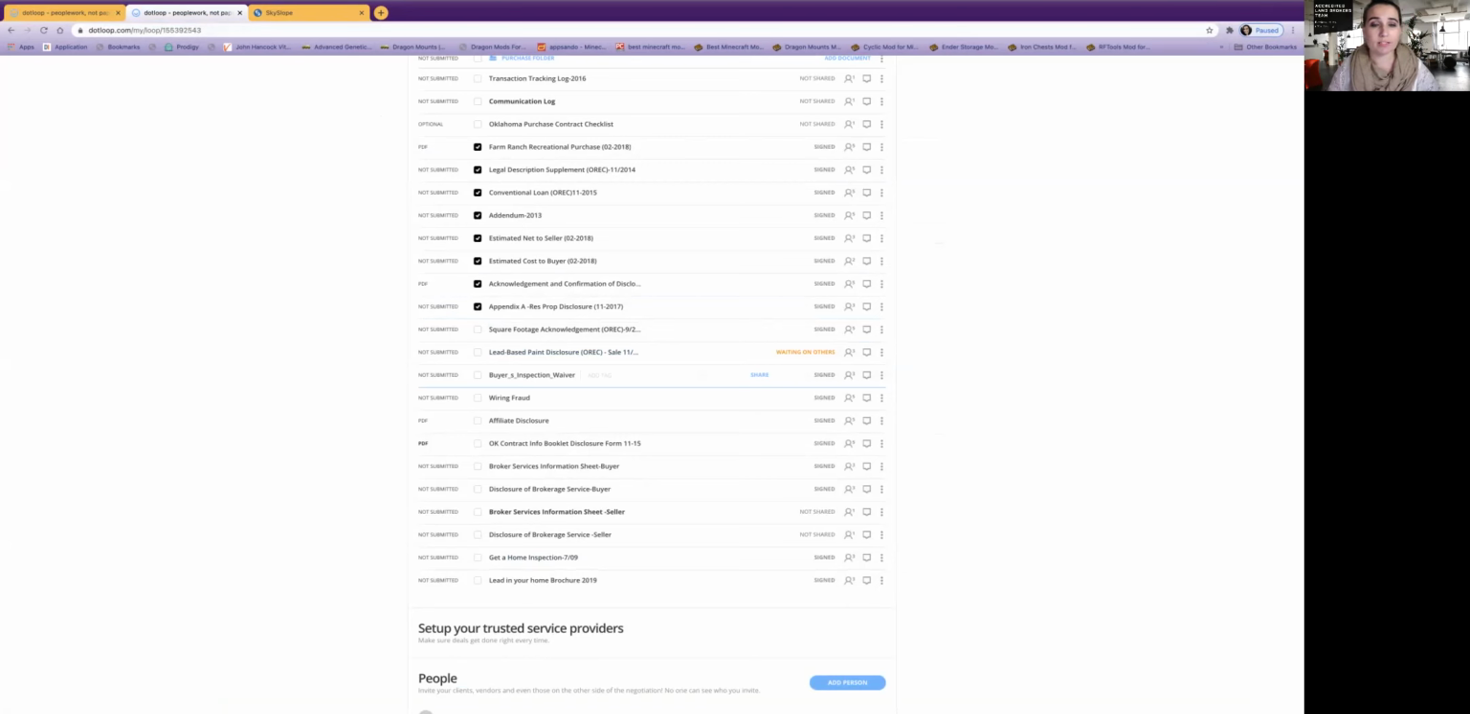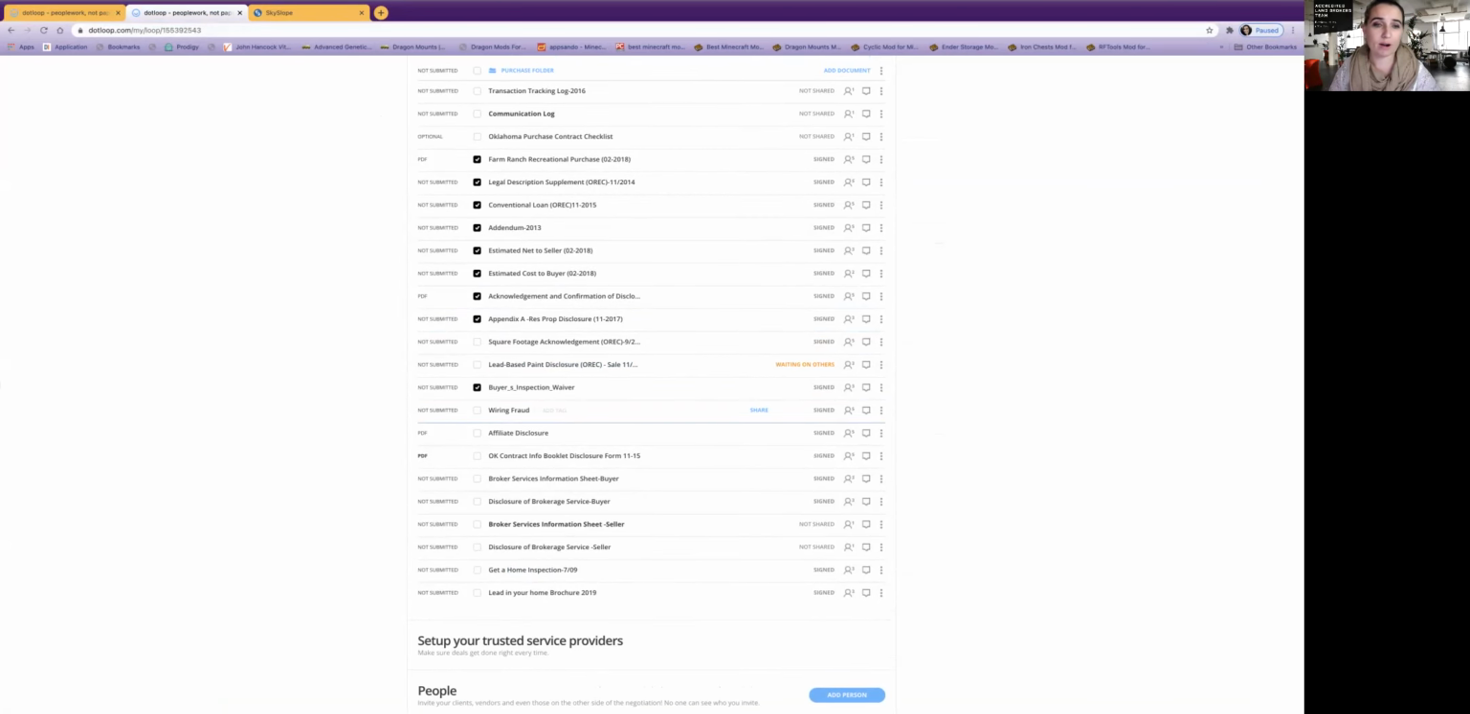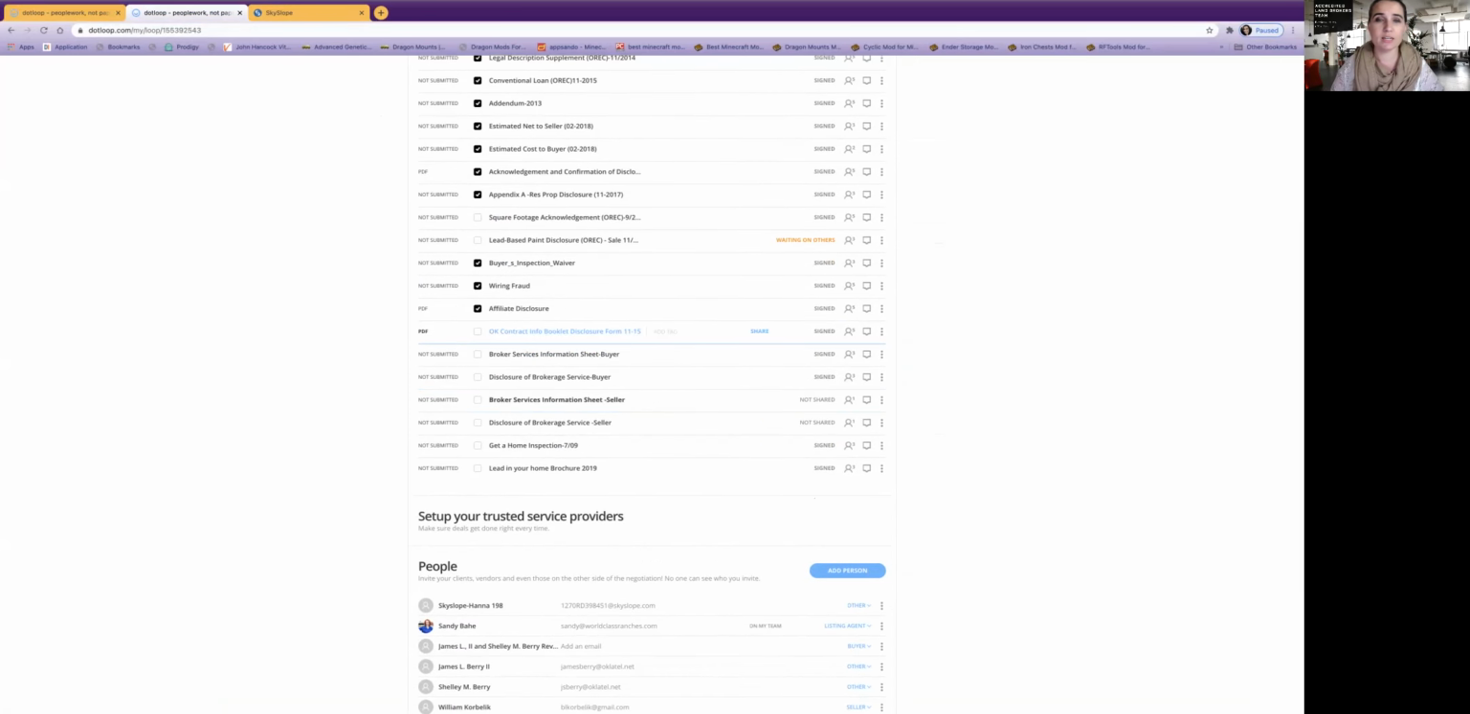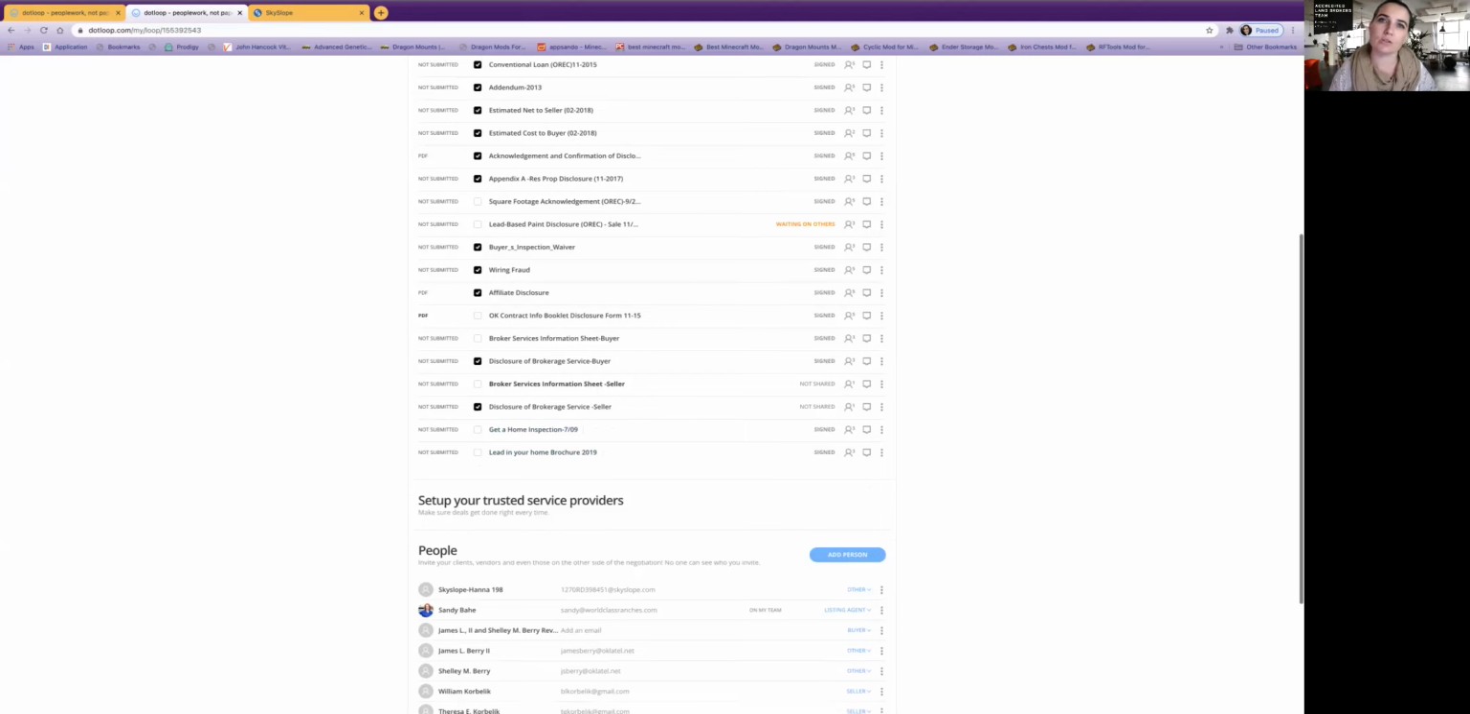We will need the buyer inspection waiver, the wiring fraud, and the affiliate disclosure. We do not need to transfer the Oklahoma booklet disclosure, but we do need to transfer these disclosure of brokerage services, not the information sheet, just the disclosure page, okay? So we're going to select that one and our sellers. We do not need the home inspection one, get a home inspection, or the lead in your home brochure. So you don't have to worry about forwarding those into Skyslope.